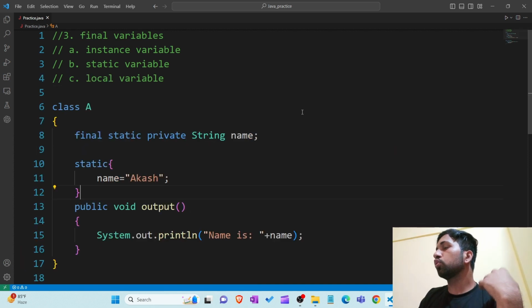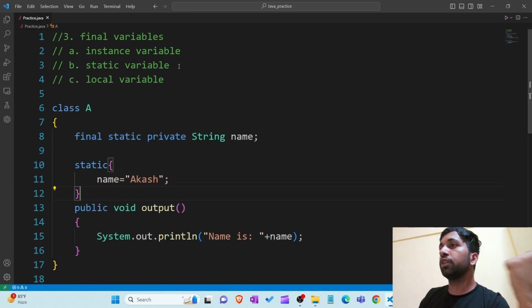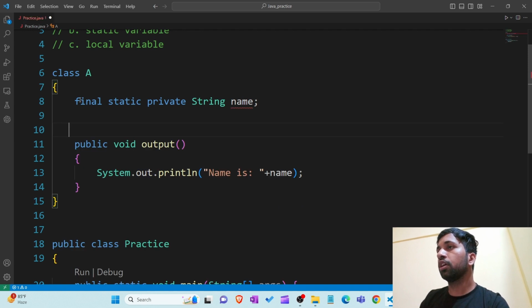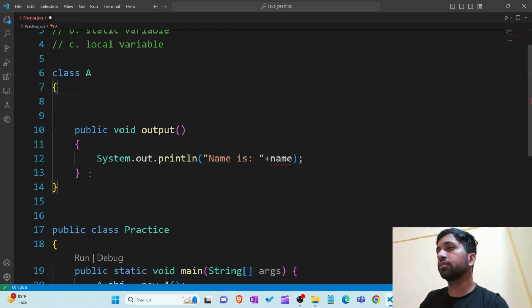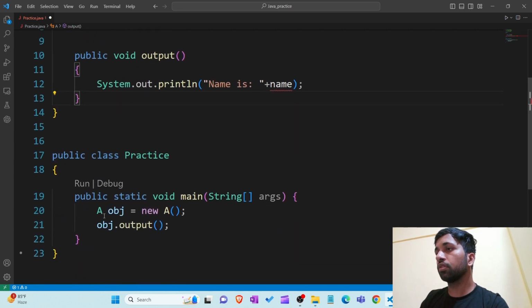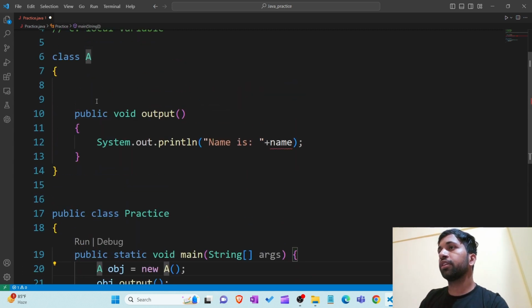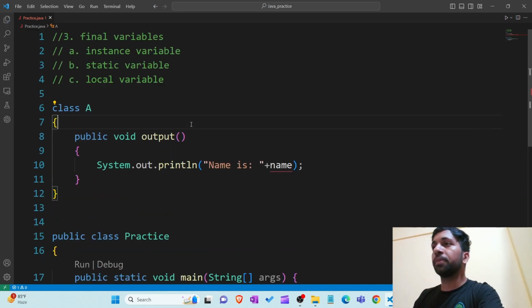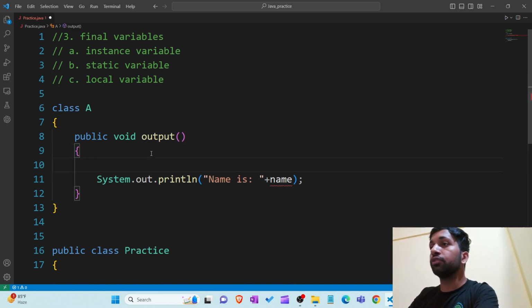So this is the second type of variable where we are able to use the final keyword, the static variable we have seen here. Now I'm removing all these things. Last, one topic is remaining, that is the local variable. What is the meaning of local variable? How are we able to use the final keyword with a local variable?